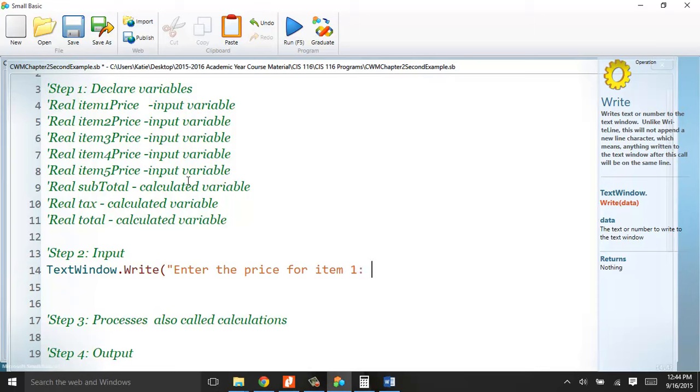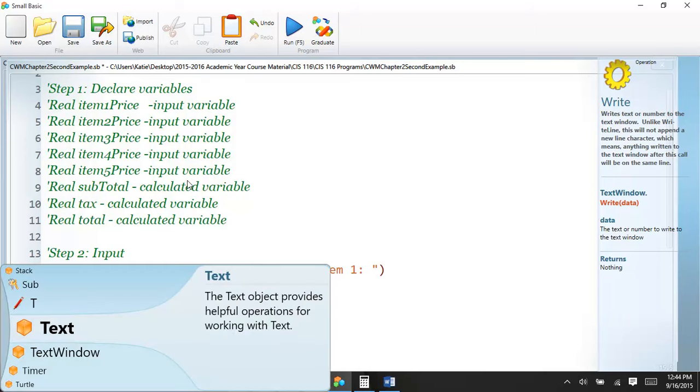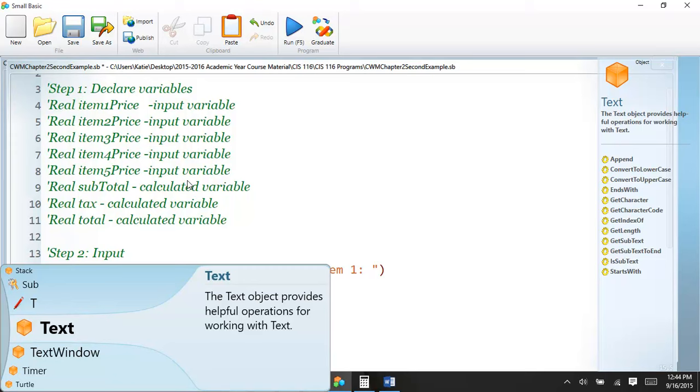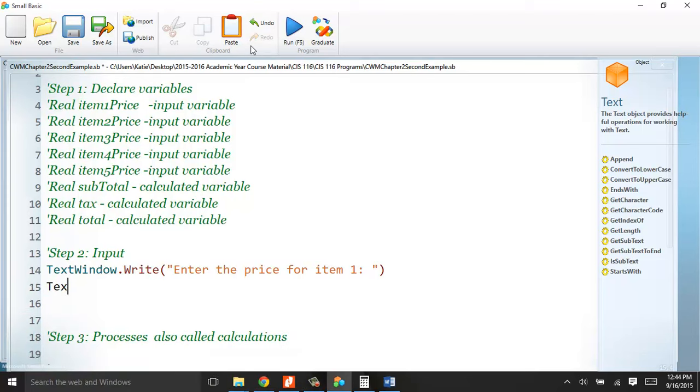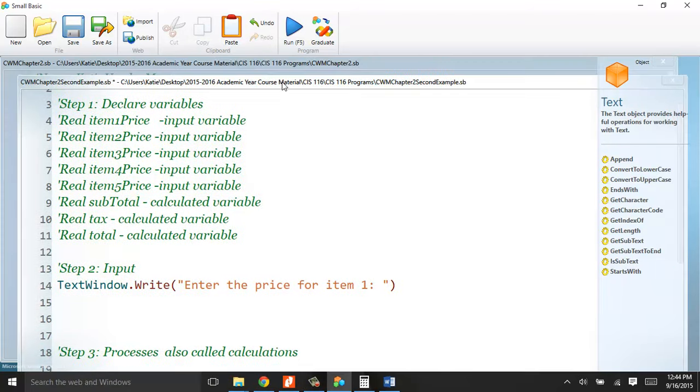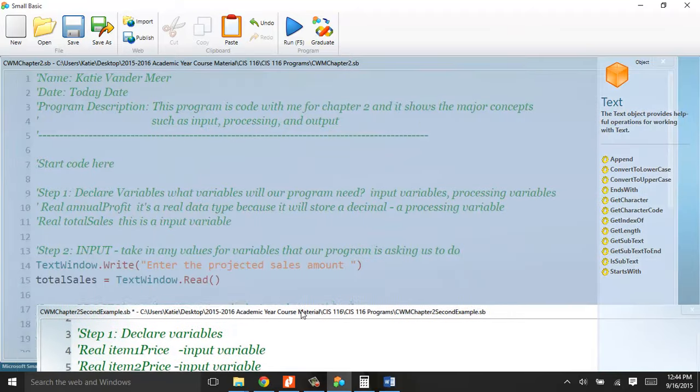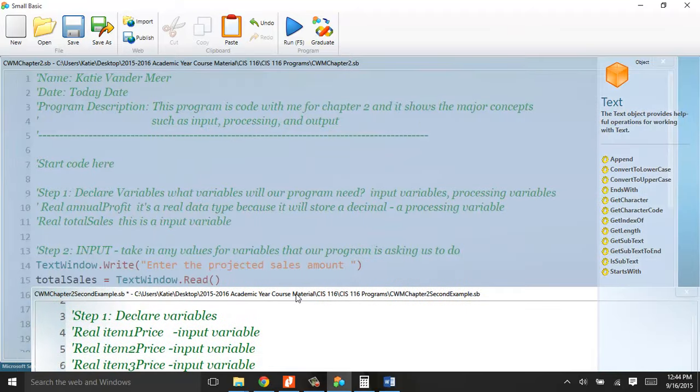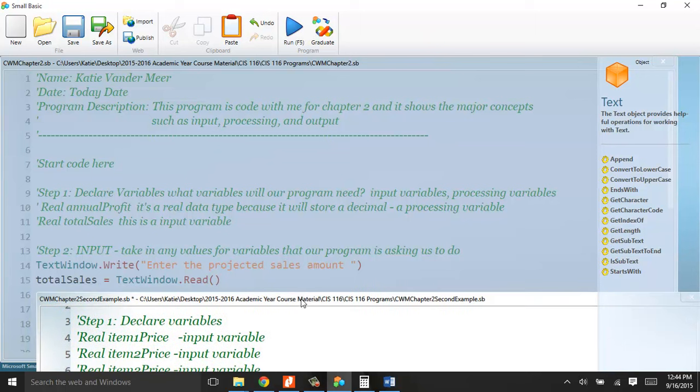1" and that, and then I'm going to read that in text input. See, if you forget your syntax like I just did, you can always go back to the last program and say, how did I input again? I say total sales or item 1 price equals TextWindow.Read.